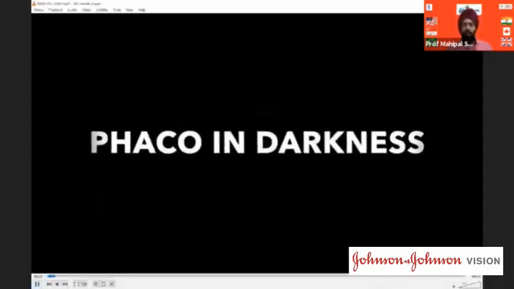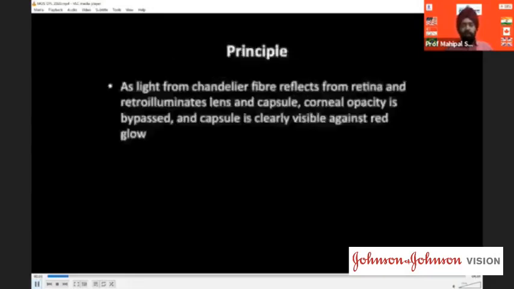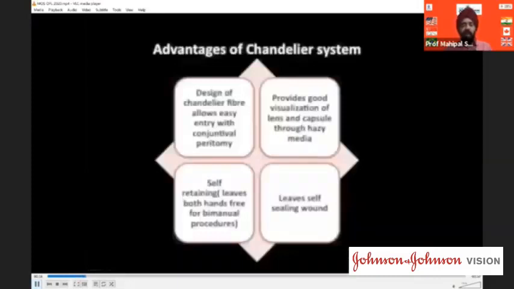So when you have problems of corneal opacity and phacoemulsification is required through, say, corneal opacity, nebular, macular, or some amount of bullous keratopathy, you can use the light from a chandelier's fiber because it goes to the retina and comes back and retro-illuminates the lens. The importance is that it is self-retaining, it's a self-sealing wound, and it provides excellent visualization even through hazy cornea, and the design is good.